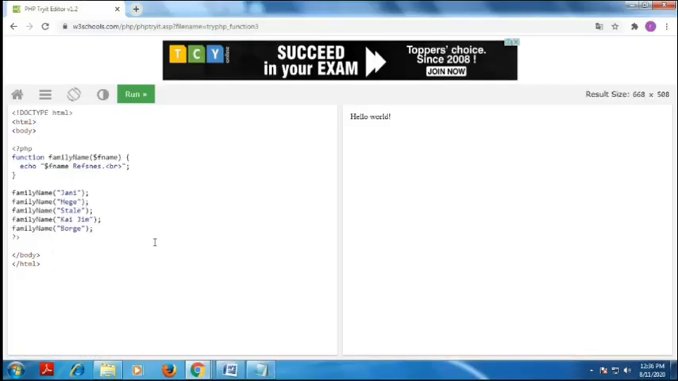See the example. Before, we only declared the function and then wrote the statement. Now we pass some arguments to the function. See here, the function name is familyName. Then I pass the argument $fname, which is a variable name. Then open the braces and print the statement with the name. Then I close the function. Then I call the function name and pass the value. First, I pass the value Johnny.